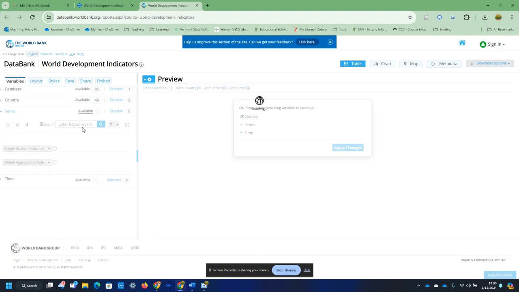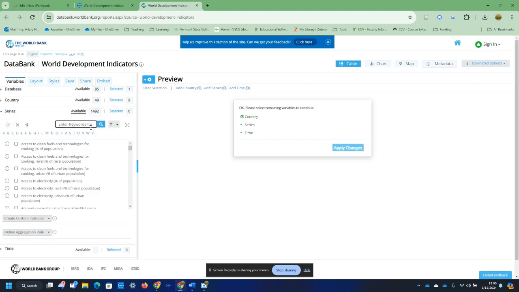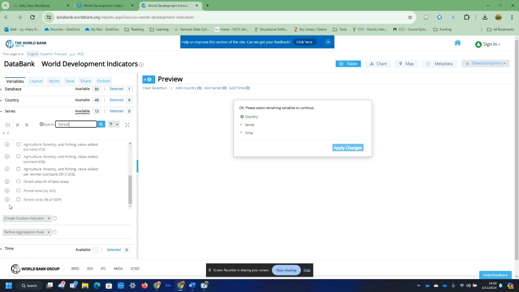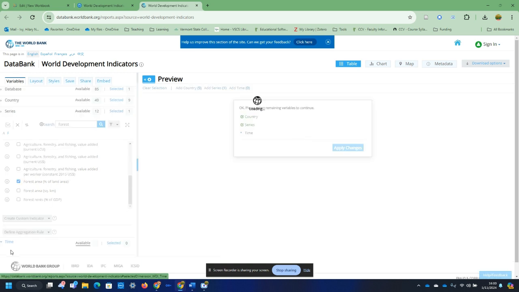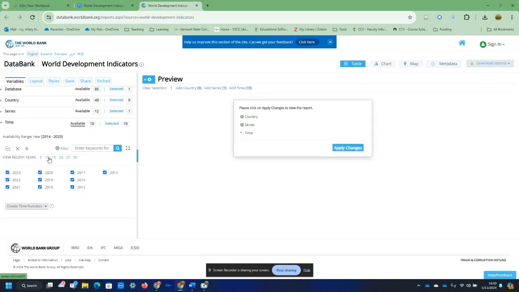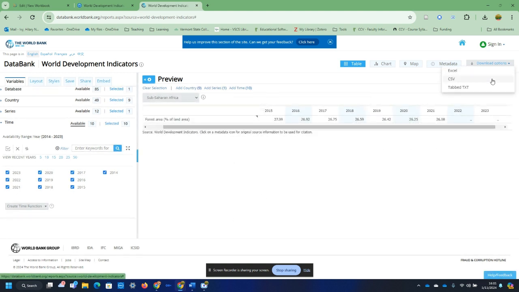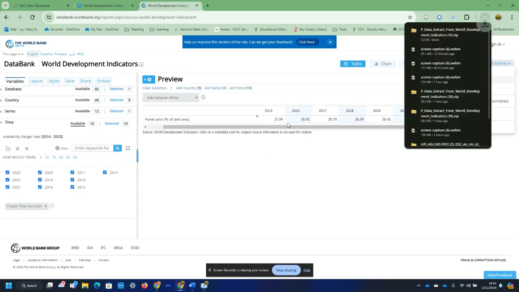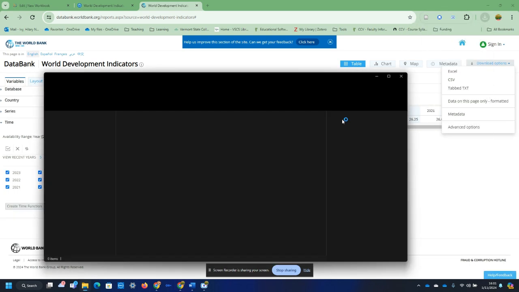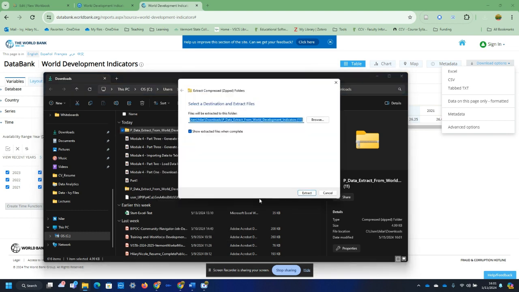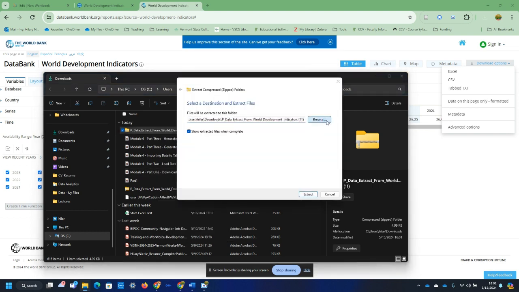All right, I'm going to go ahead and select my same series. And again, I'm just doing this at the aggregate level so that I can create a very similar graphic. Again, I'm going to pull the exact same data, forest, over the last 10 years. I'm going to apply these changes, go ahead and download my CSV, view it really quickly, and extract it to my folder.